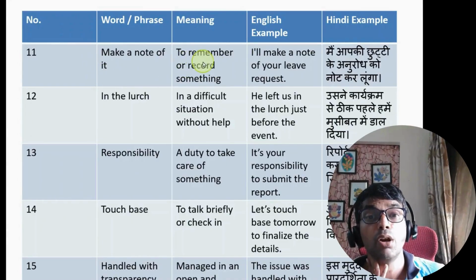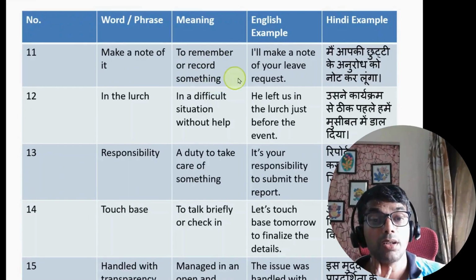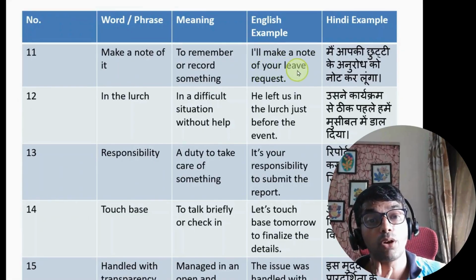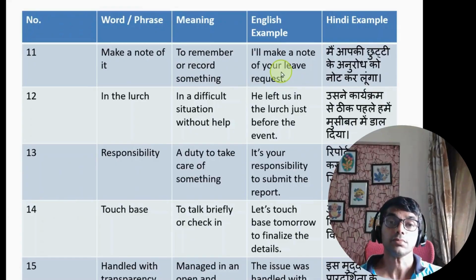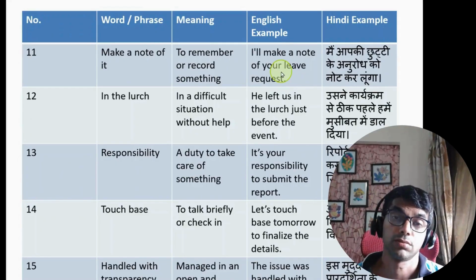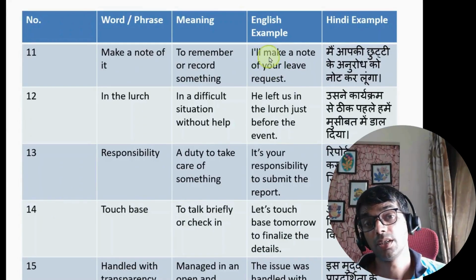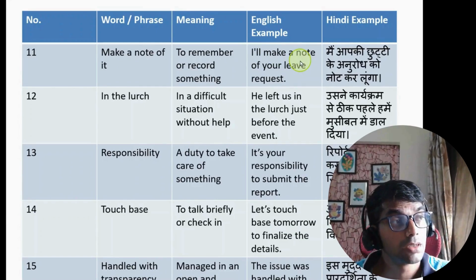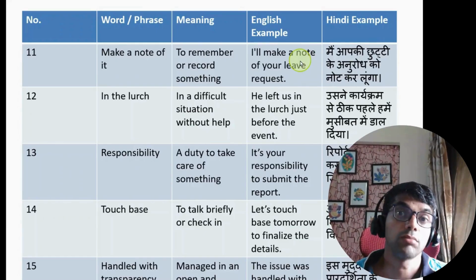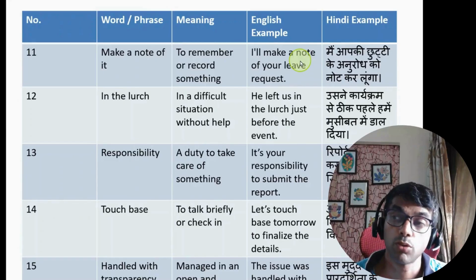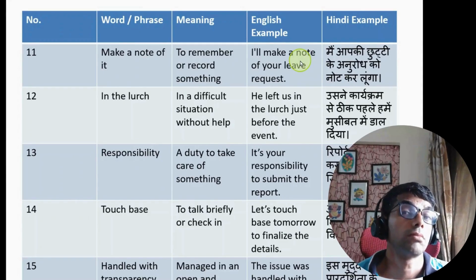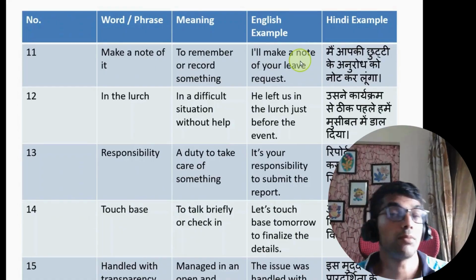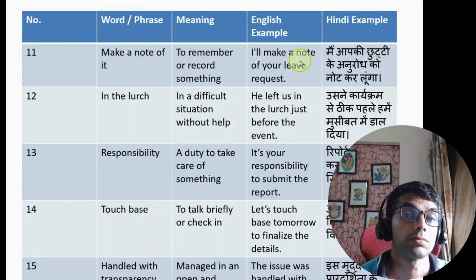What is its meaning? To remember or record something. Example, I'll make a note of your leave request. Make a note of it. Sometimes this can be used negatively also. For example, someone got angry, and said, I'll make a note of what you have done, and I'll keep you in my bad books.